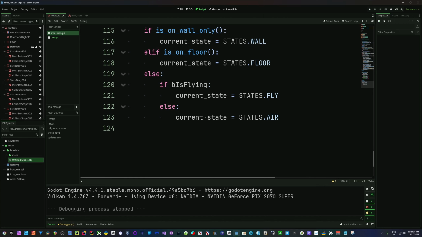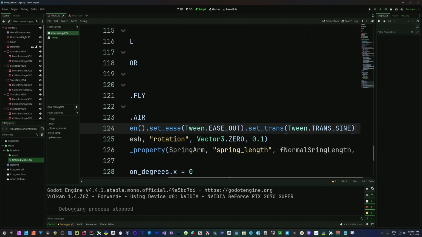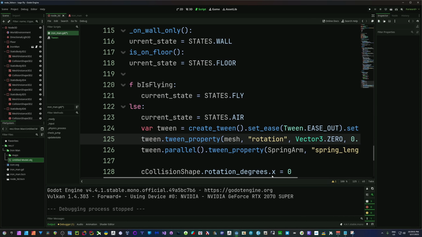So if we come down to update state, where we go to else, current state equals error, we need to actually reset a few things here. So these values that I'm grabbing are just the exact same ones that we just created inside of the else block up top where we're not moving. I'm just going to tap those in, and there we go. So we're just creating the tween and performing the tween to reset us.